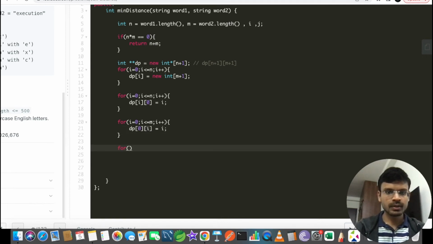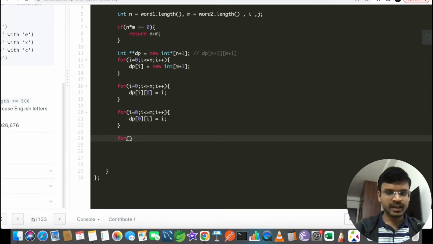Now I'm going to fill the rest of the values. So for that I have to write two for loops, two nested for loops. i is less than equal to n and i plus plus.